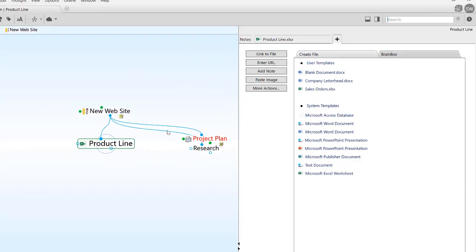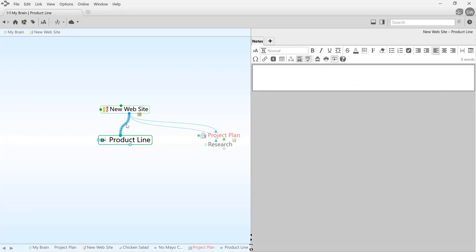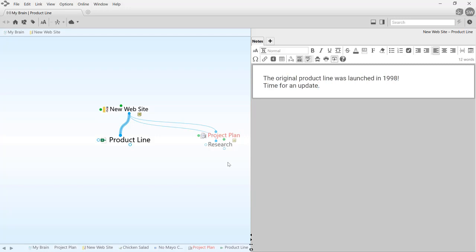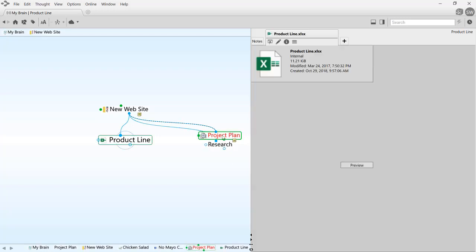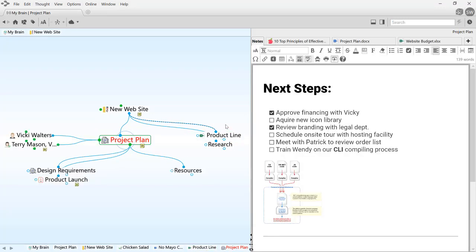Adding notes, web pages, and documents can also be applied to links as well as thoughts. To add notes and attachments to links between thoughts, simply select the link and use the content area as you normally would. As you can see, notes and attachments are a flexible way to integrate information from many different sources together in your digital brain.